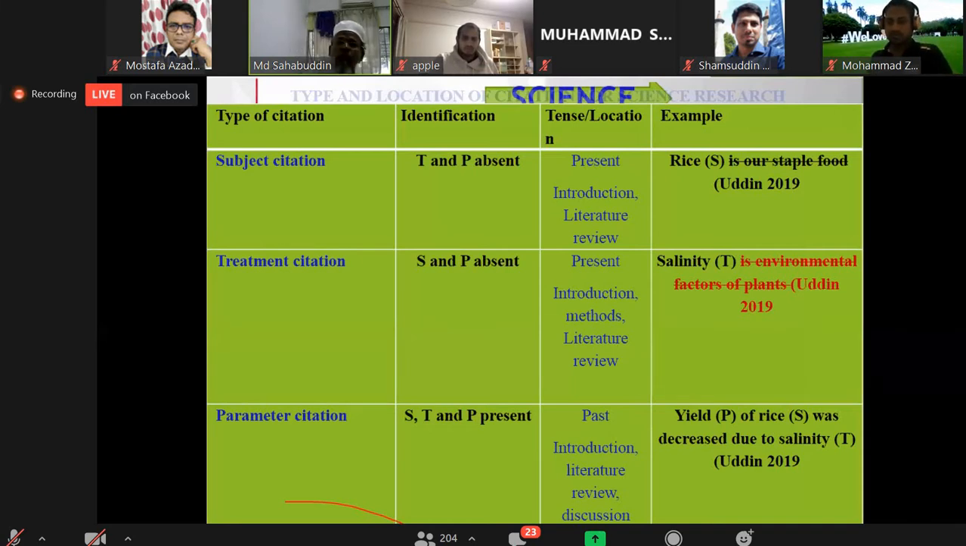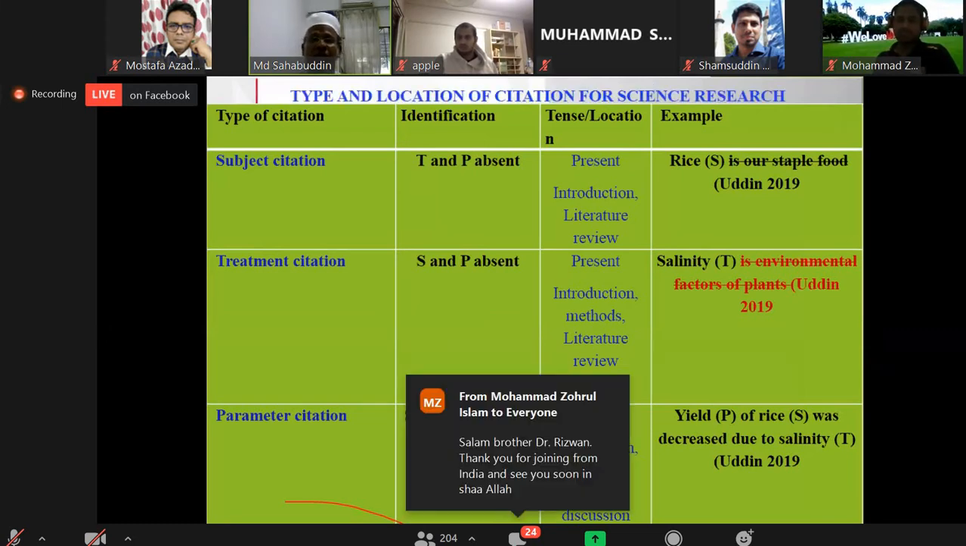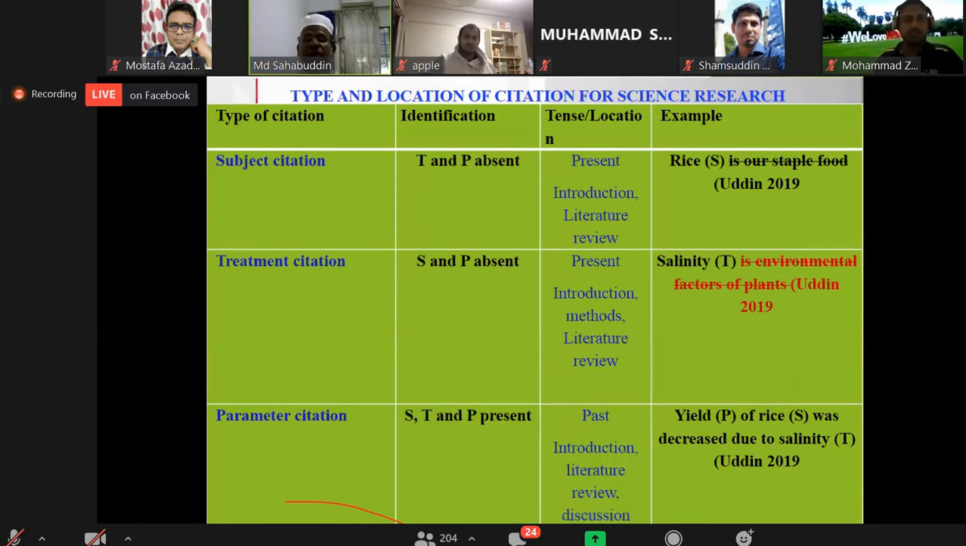So now we have to identify the type of citation. What are the types of citation? As we already discussed, there is a research element: theory, subject, treatment, parameter, or R, IV, DV. So any research, when you collect the citation, it must be of 3 types: citation for subject, citation for treatment, citation for the parameter. So this we call the type of citation.